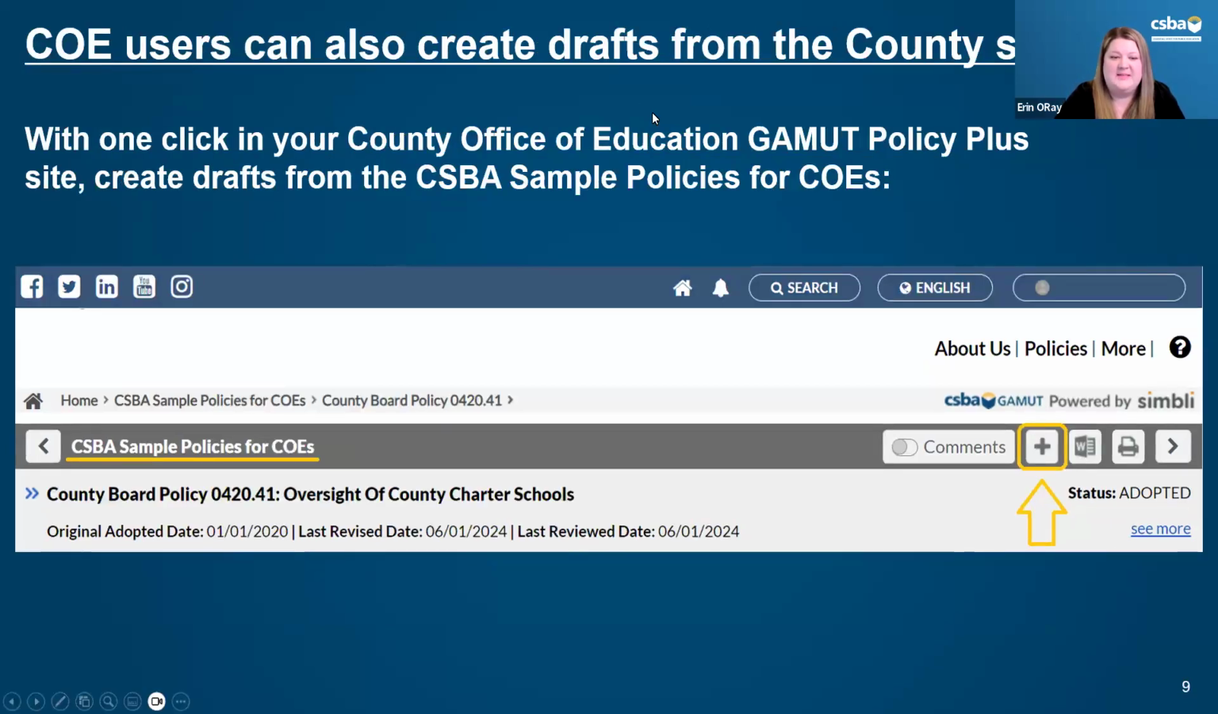This is also true, like I said, for the sample policy manual for counties. The + add to WIP button has been added there as well and will pull into your county manual. Next slide, please.